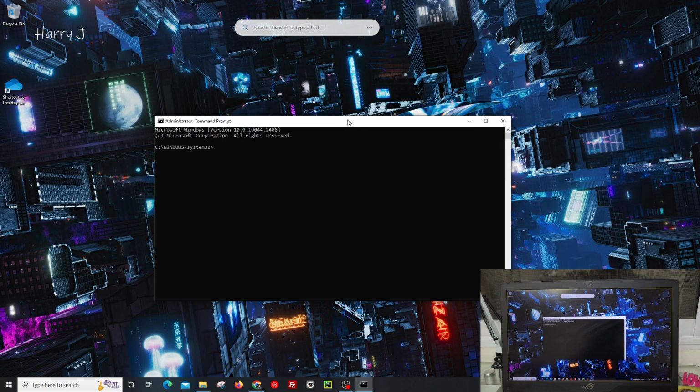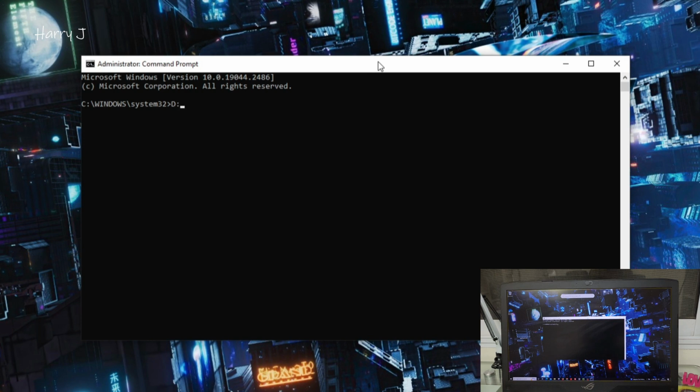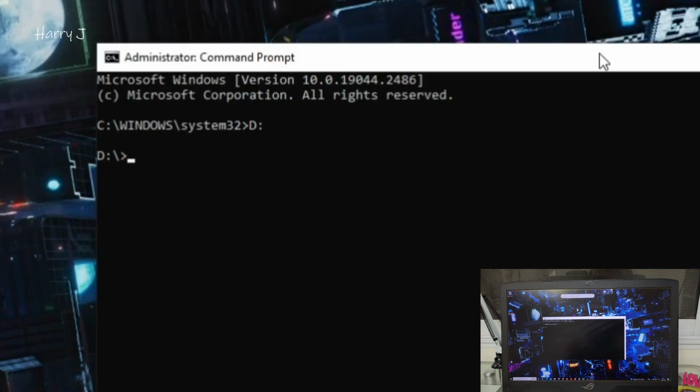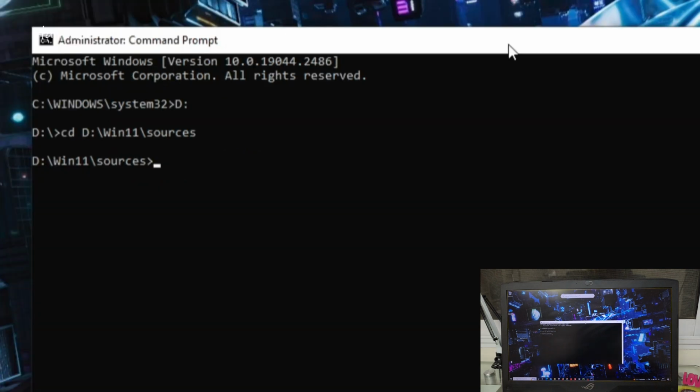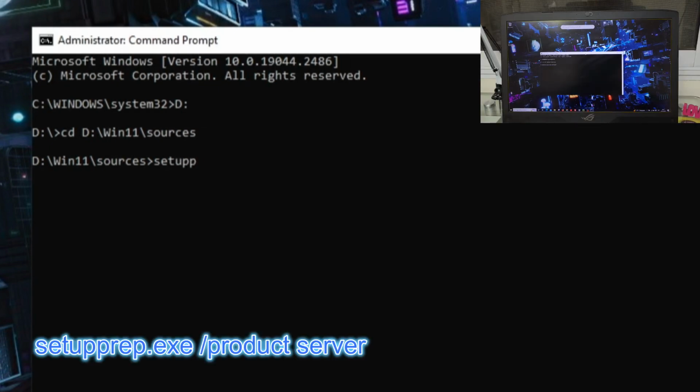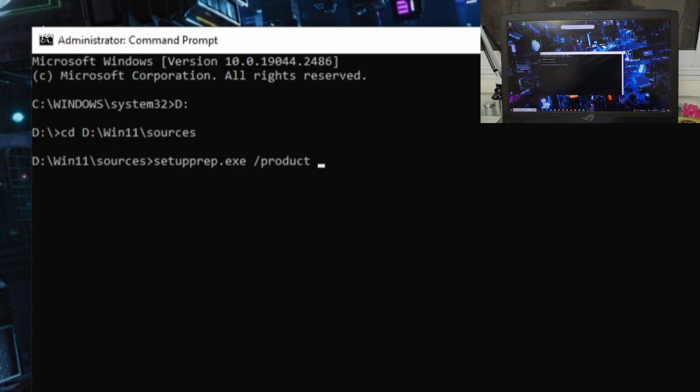Now you have to go inside the D drive. I hit D. You see, follow the code exactly. Now we're inside D. We have to type CD, space, and paste the source path that we have. Hit enter. So you're inside that sources folder now. You have to type this command very carefully: setupprep.exe, space, backslash product server. Then hit enter.